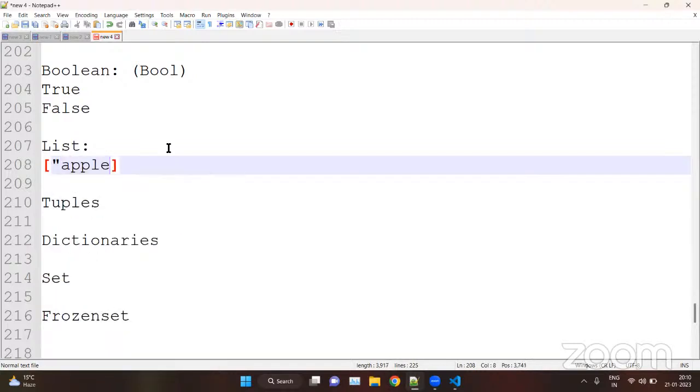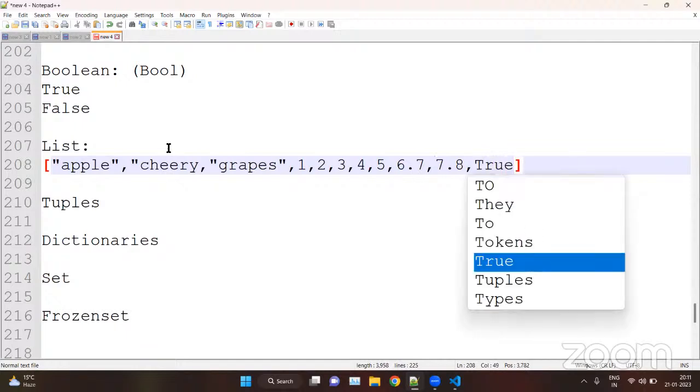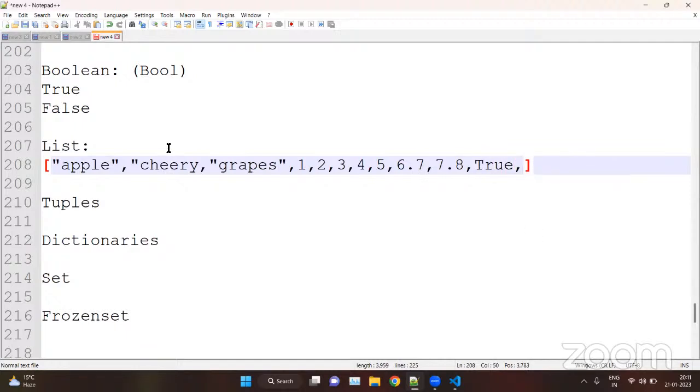For example, we can store a string, a bunch of strings, numbers, float numbers, and Boolean values. And we can even store a list inside a list. We can store tuples inside a list, dictionaries inside a list. So inside a list, we can store any type of data type.